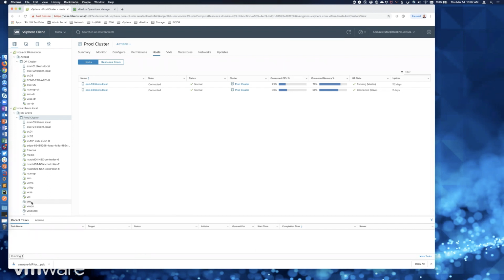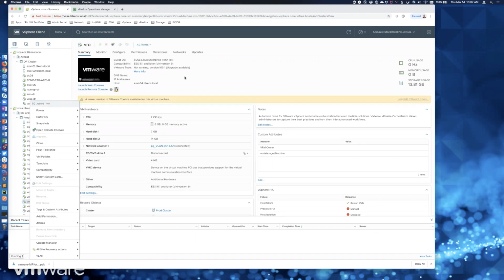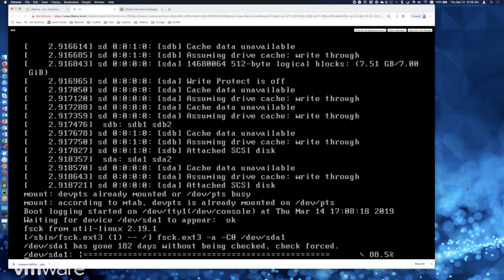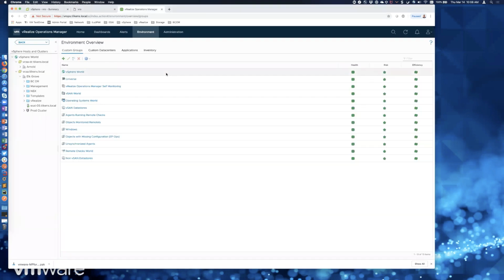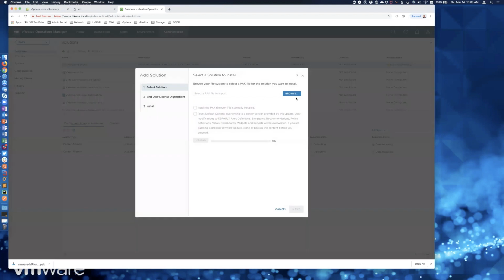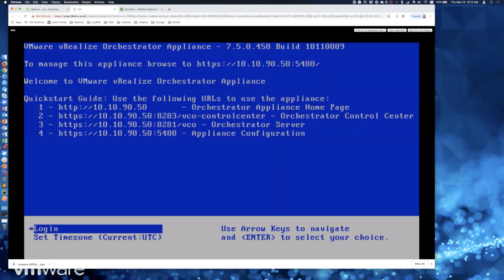All right, so let's start up vRO. All right, so while that's starting up the first time, let's go over to vROps and we'll install the management pack here. So if you come into Administration and Solutions and click the little plus sign, we're going to browse to that pack file that we just downloaded. And we'll upload that. All right, so vRO is up. So I'm going to go to, let's see, I think it's the third one here, 8281 vCO.